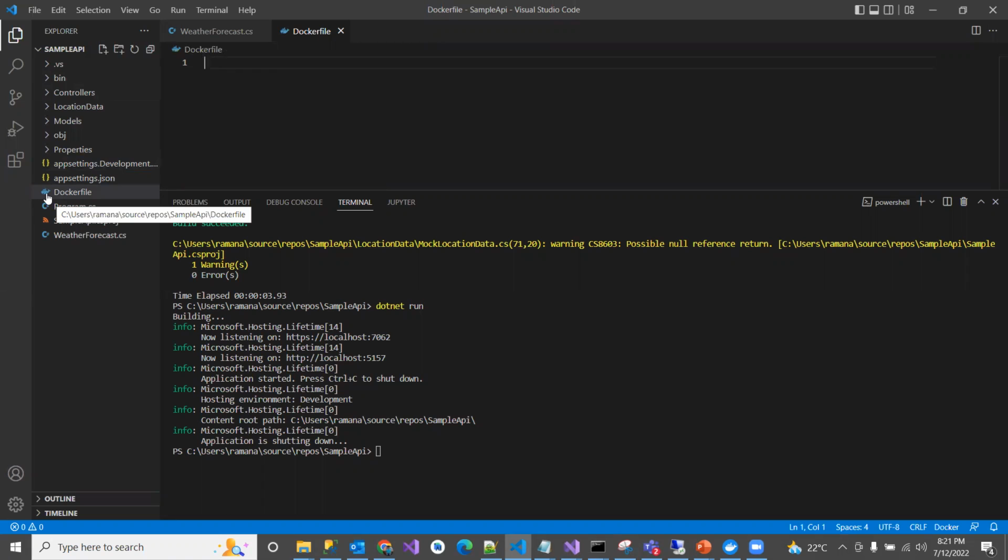Now in this Dockerfile, you need to add all the required images here. The first thing is I need to pull my .NET SDK image from the public registry. The image name is mcr.microsoft.com/dotnet/sdk, this is the 6.0 version I'm working with, and I named it build-env. And then I'm specifying the working directory here.